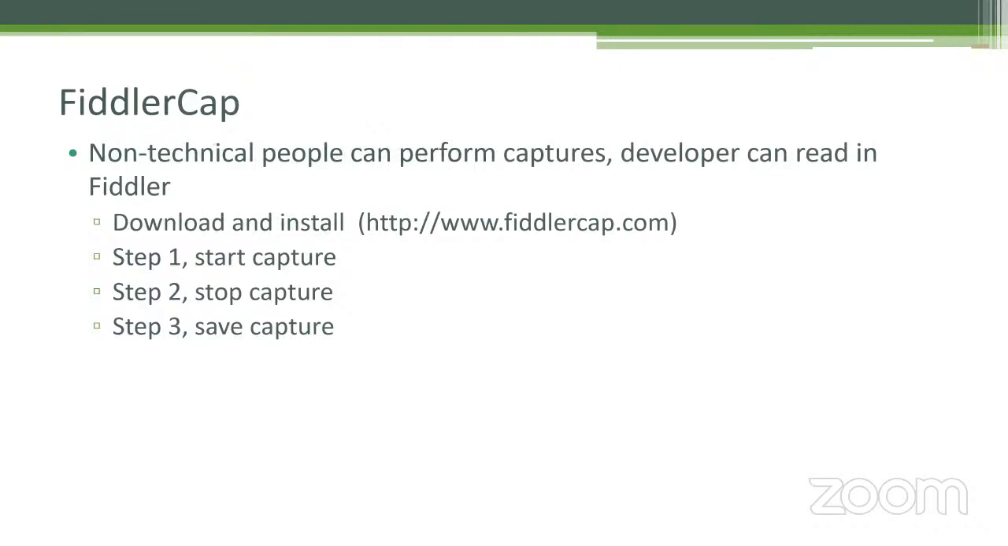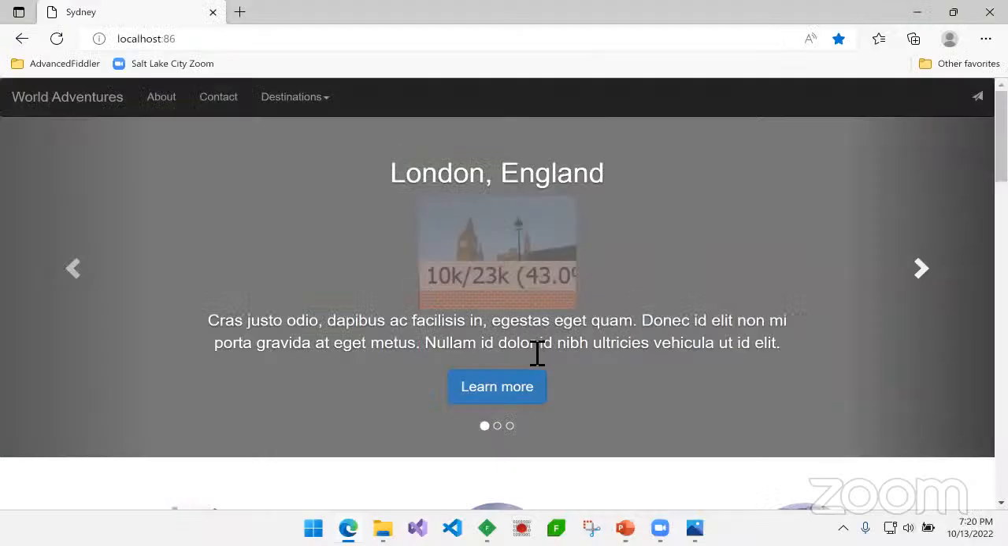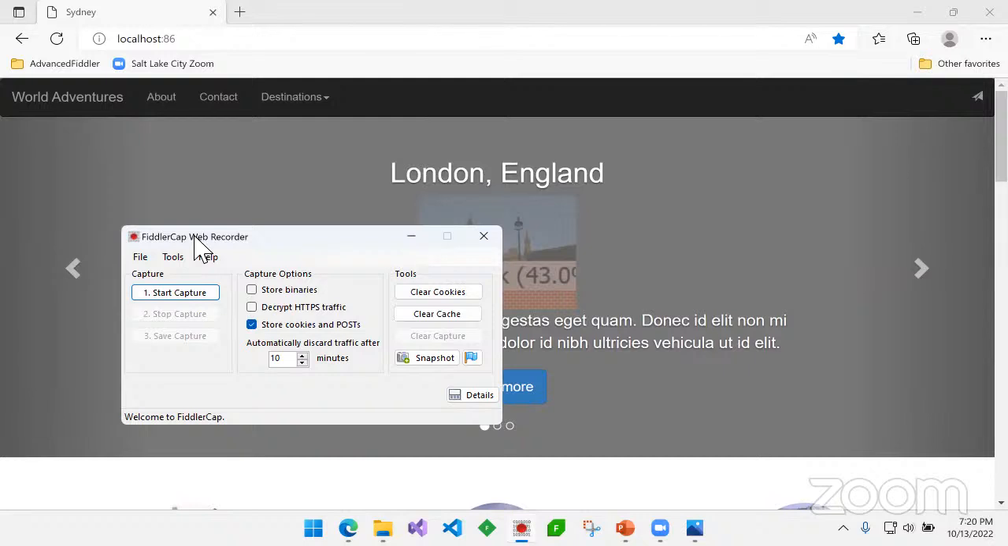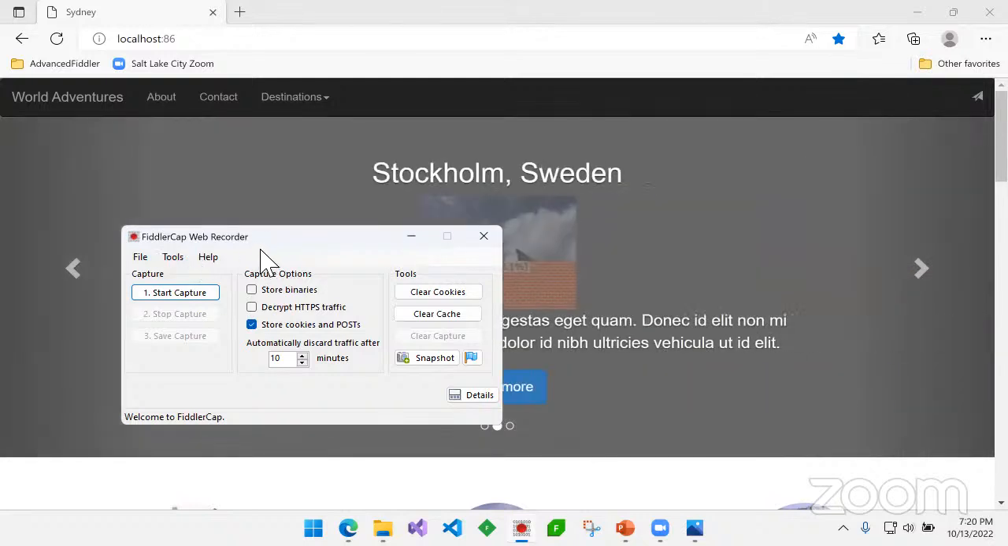A quick mention, Fiddler Cap. I was talking about other people that are not techie people needing to be able to do troubleshooting with me. So there's a tool called Fiddler Cap. They can install this. Again, today I don't generally like to install stuff, but if I need to, it makes it very simple for a non-techie person.